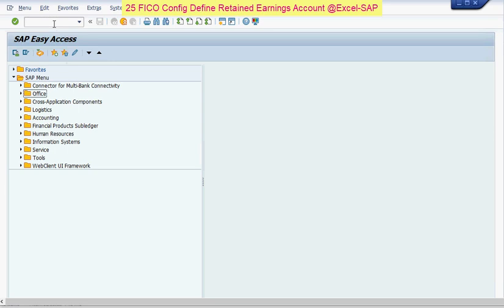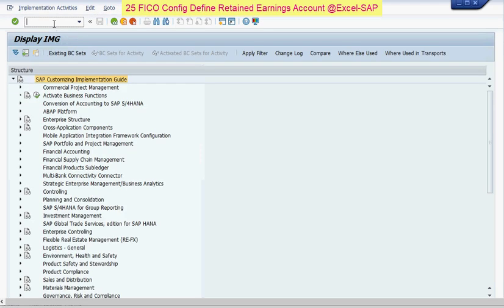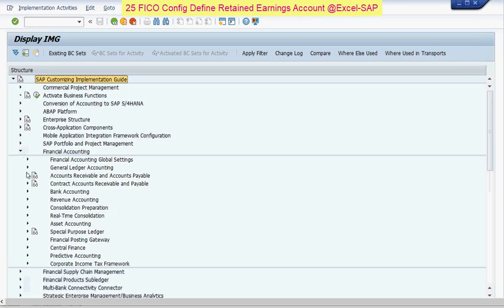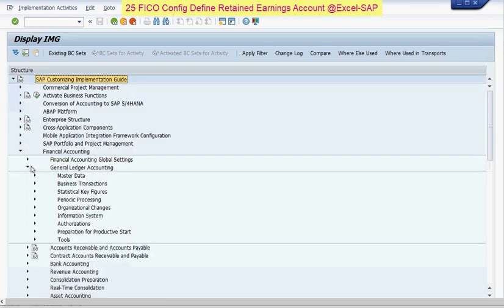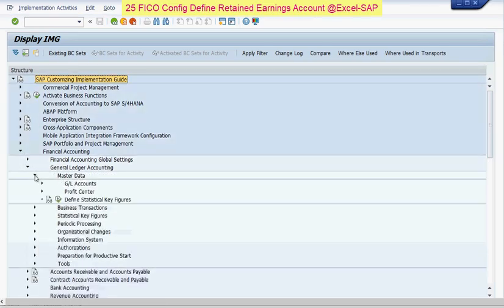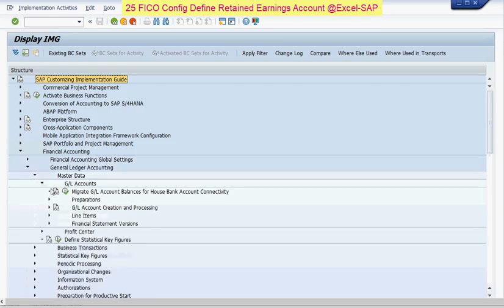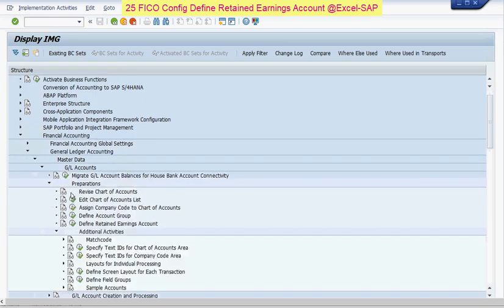Go to transaction code IMG. You can use the transaction code OB53 also. Then financial accounting here. General ledger accounting, master data, GL accounts, preparation, and here click on define retained earnings account.